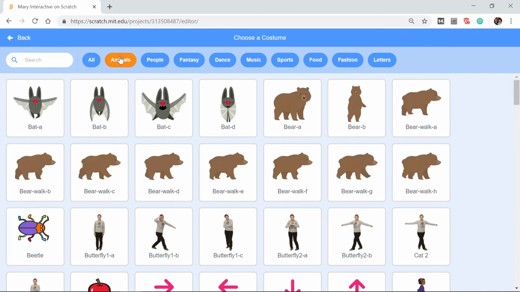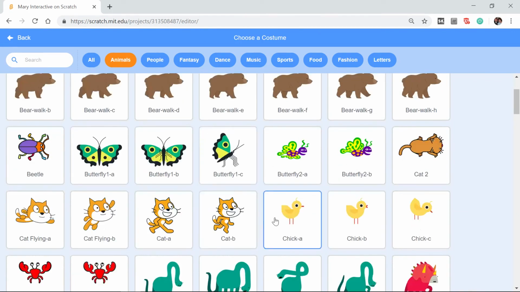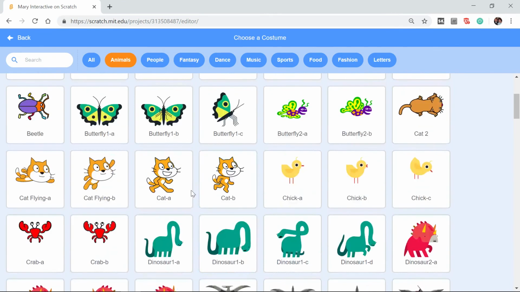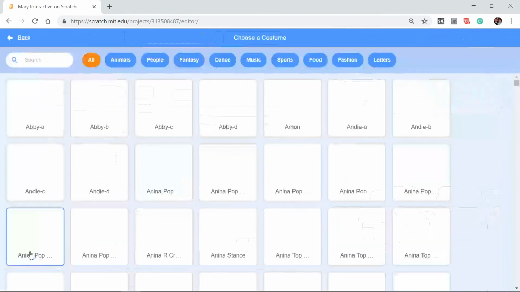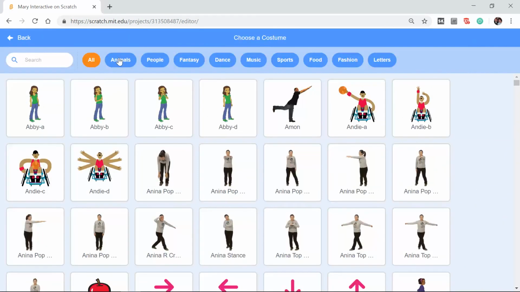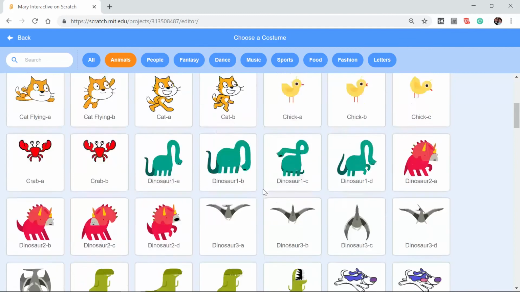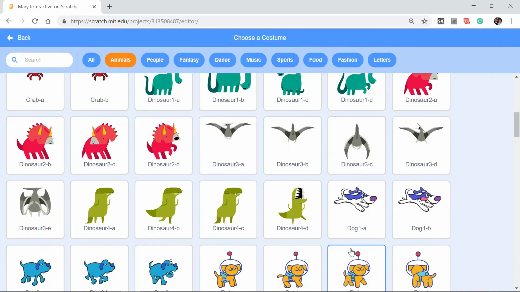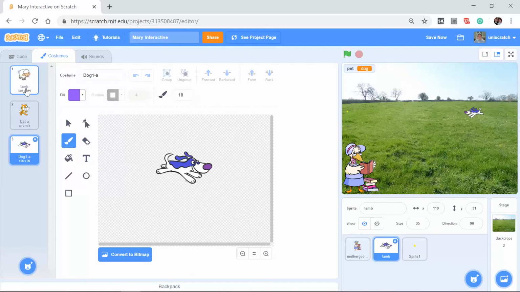So let's see. We're going to go to animals, and we're going to add in a cat. We'll use Scratchy Cat. Sure. So we'll use Cat A for Scratchy Cat, and then let me add another one for the dog. Let me narrow it down to animals just to make life easier. And so here's all of these, and I kind of like this dog right here. So now I've got a lamb, a cat, and a dog, right?